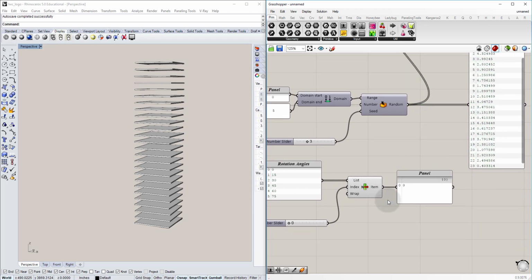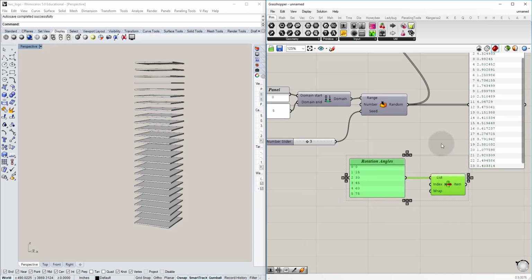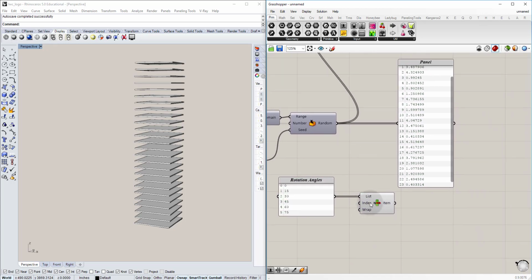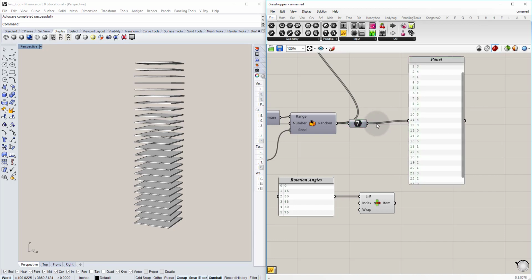Okay, and that I can put into my list item component. However, look at these. The list item component should require an integer like 0, 1, or 2, not 2 point something, or like this number 2.8. It's not going to do anything with that. So what I should do is use the integer component, and what this will do is convert any of these floating numbers coming in here into integers. And that's a quick way of just cleaning that up.